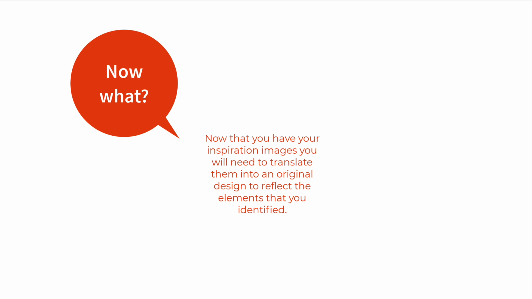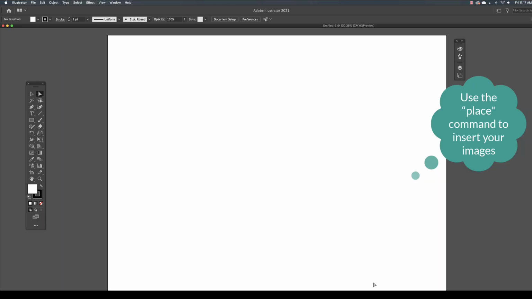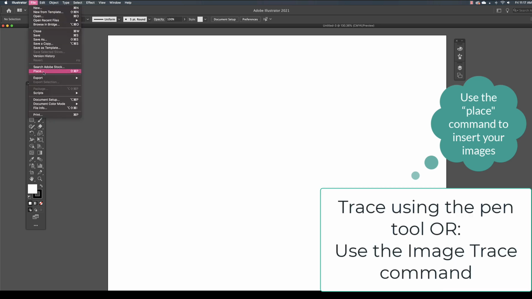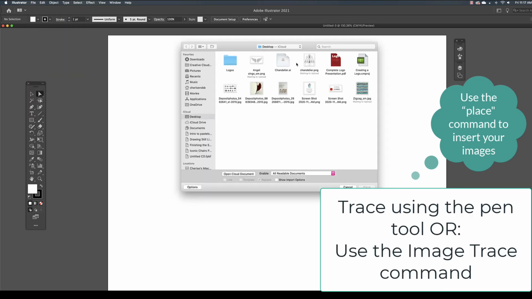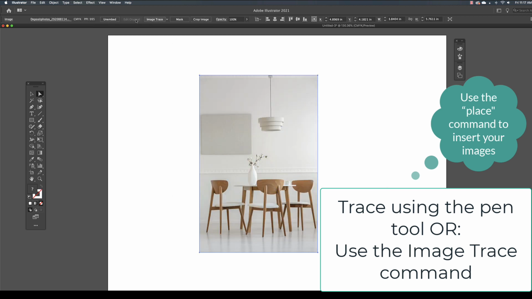Now that you have your inspiration images, you will need to translate them into an original design to reflect the elements that you identified. See an example through the following demo. Create a new artboard in Illustrator. Using the Place command, insert an image onto your artboard and embed it from the Control panel.